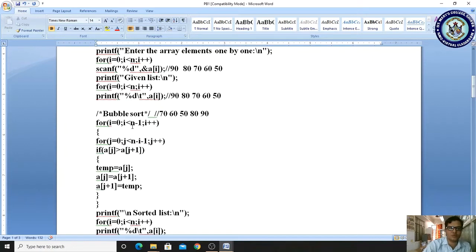Now i becomes 2, 2 less than 4, condition is true. Here it will come, j is equal to 0, j less than n, which is 5, i is 2. 5 minus 2 is 3, 3 minus 1 is 2. Okay, j less than 2, right? Now a of 0 with a of 1. So the a of 0 location consists of 70. 70 compares with 60. 70 is greater than 60, true. Then if it is true, it will interchange. So automatically 60 will come in the 0 location and 70 will come in the second location. Got it?